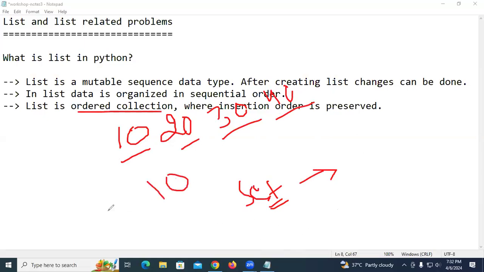If I'm adding a 20, 20 will be added in one location. If I'm adding a 30, 30 will be added in one location. If I'm adding a 40, 40 will be added in what? One location. It means, is the insertion order the same or different? Different. What I added first, 10, next I added 20, then 30 and 40.